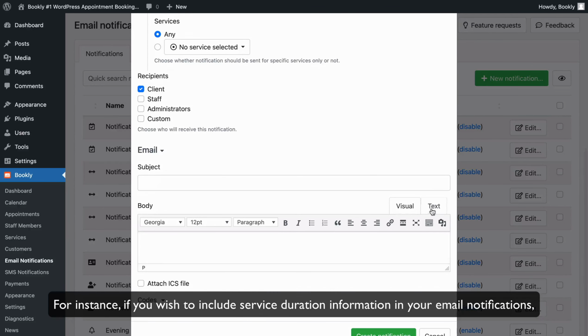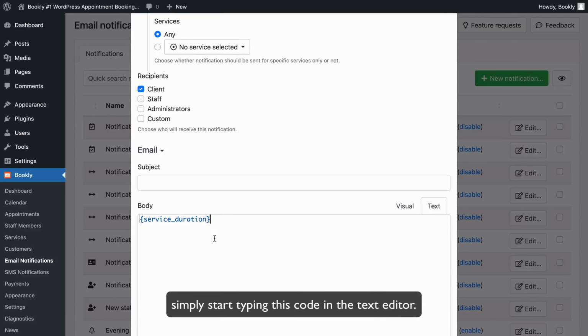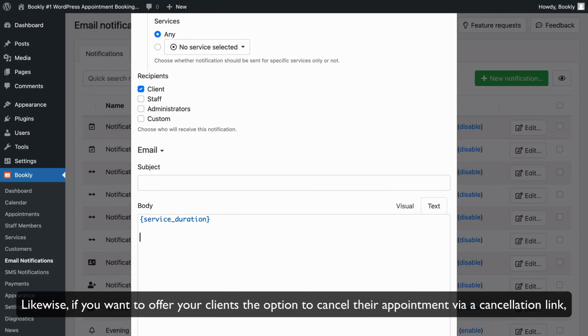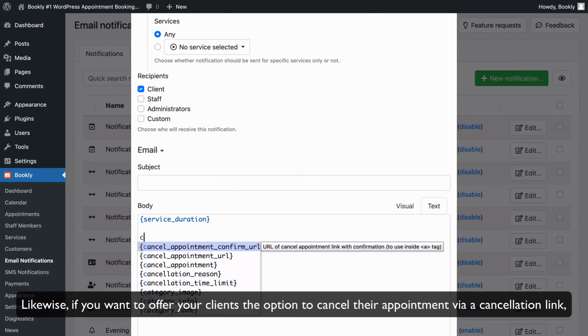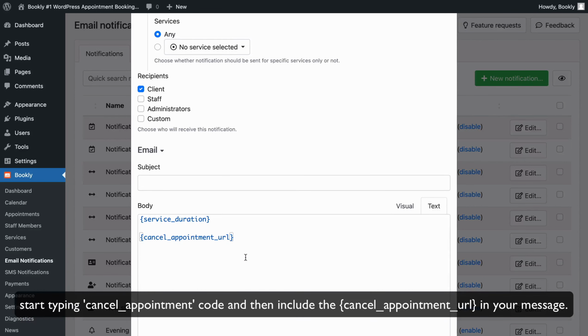For instance, if you wish to include service duration information in your email notifications, simply start typing this code in the text editor. Likewise, if you want to offer your clients the option to cancel their appointment via cancellation link, start typing cancel appointment code and then include the cancel appointment URL in your message.